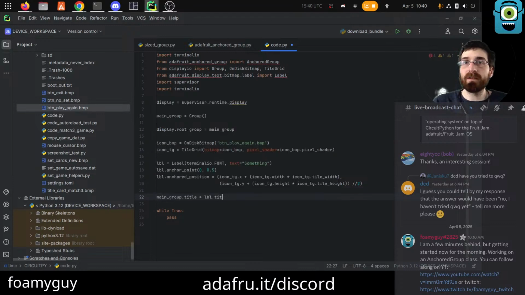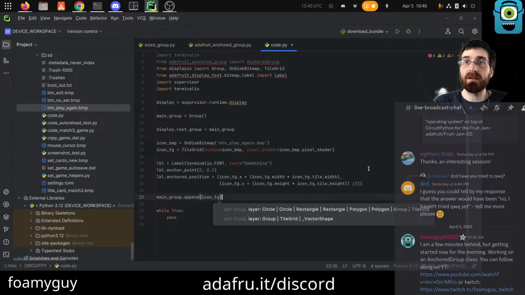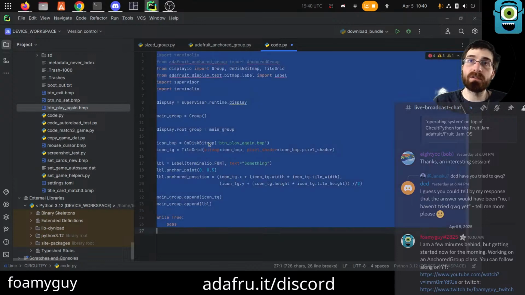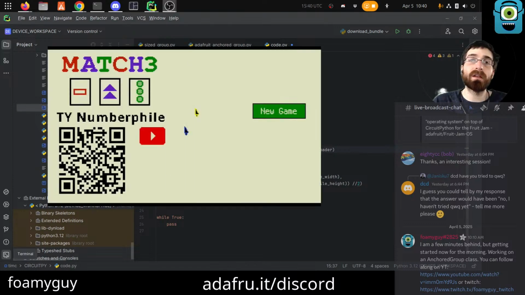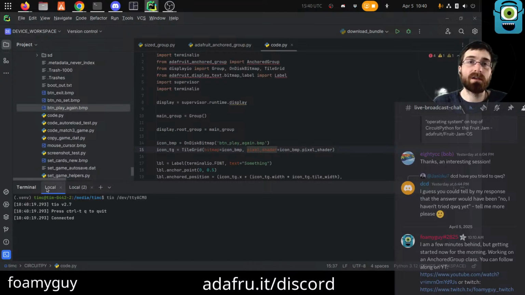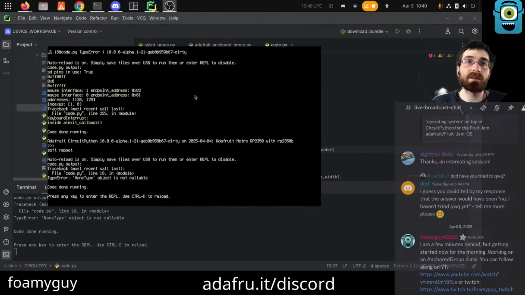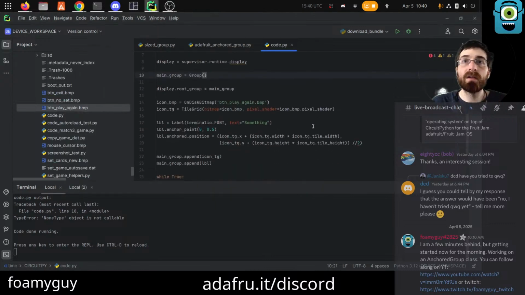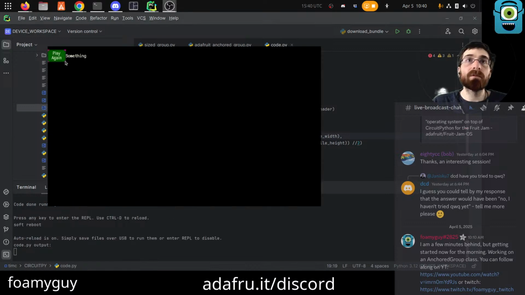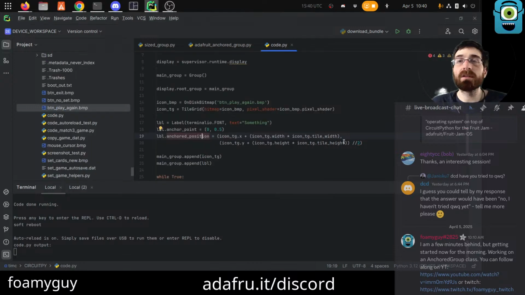Main group, that's not a thing that exists. Append the icon and the label. We already showed it here, so we should be able to see if we do that. This does stop auto reload, so it's not going to run until I turn it back on afterwards. Line 18, that's an equal sign. Okay, we have an icon, we have a label next to it.